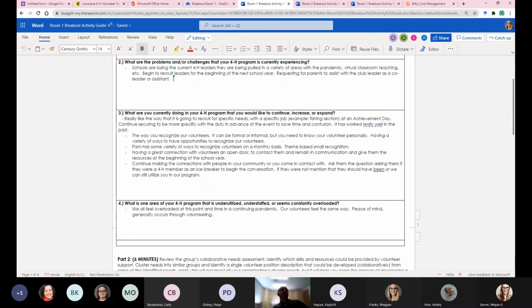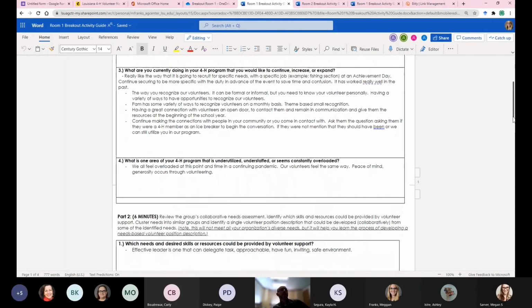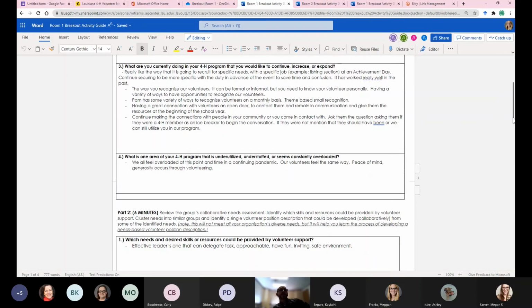What are you currently doing in your 4-H program that you would continue, increase, or expand? A couple of ideas about recognition of volunteers. Really like the way that is going, and recruit for specific needs for a specific job, such as the fishing section at Achievement Day, giving them their duties in advance so the volunteer knows exactly what they're going to do. It helps reduce stress and confusion in the end. Really works well in the past.